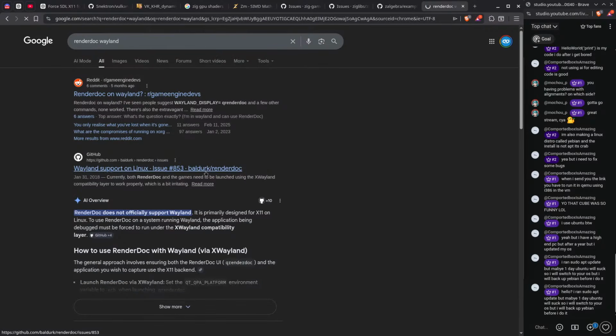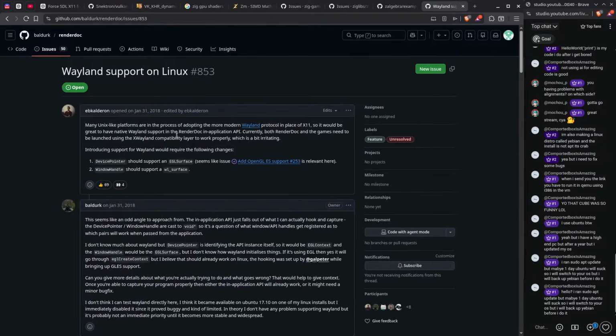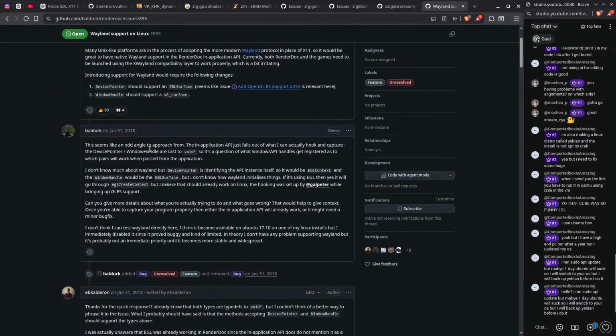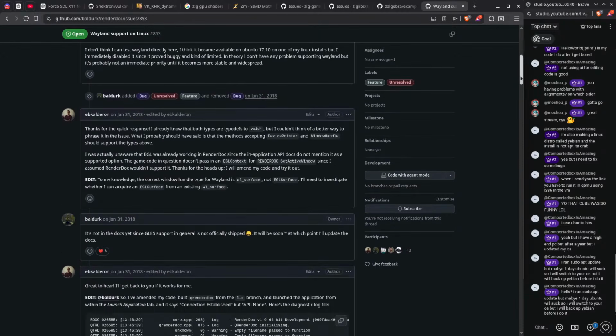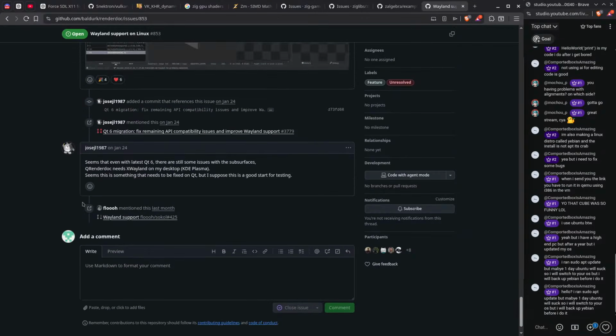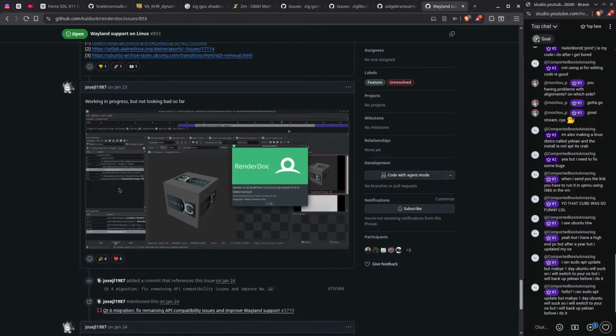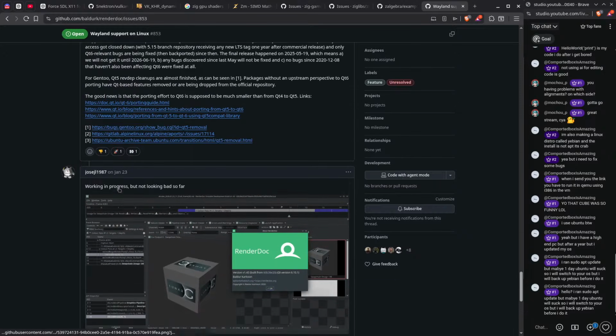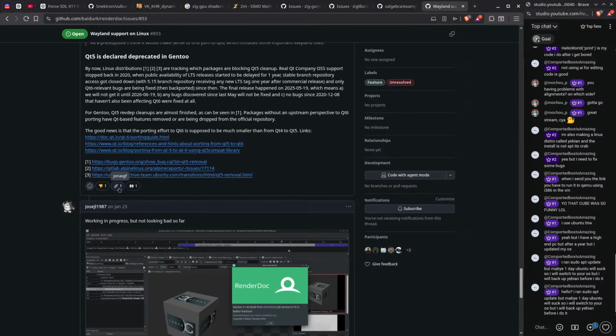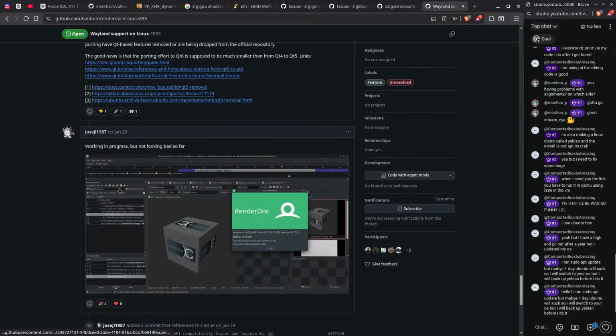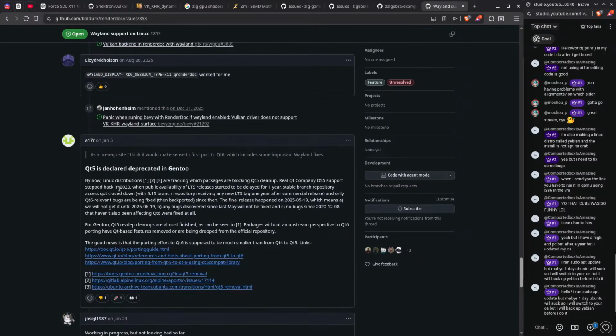Damn. And it's still open. My god, many Unix are in the process of adopting the more modern. Oh my. Yeah, this is a pain in the ass. And RenderDoc is very important for debugging, man. Debugging graphics applications.